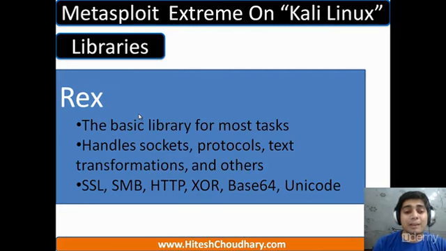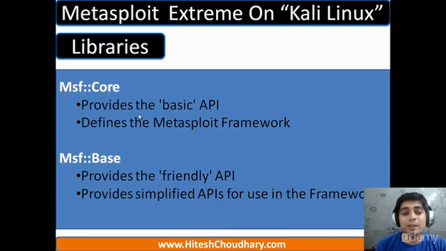After that, we have libraries. There are the main Rex libraries, which make Metasploit much more powerful compared to any other framework. It can handle most of the tasks for you, like sockets, protocols and text transformations, and it can also connect over the secure socket layer, or use SMB and HTTP protocols, base64 encodings, Unicode, and likewise. In case you want to code your own concept, these libraries are going to be useful for that.